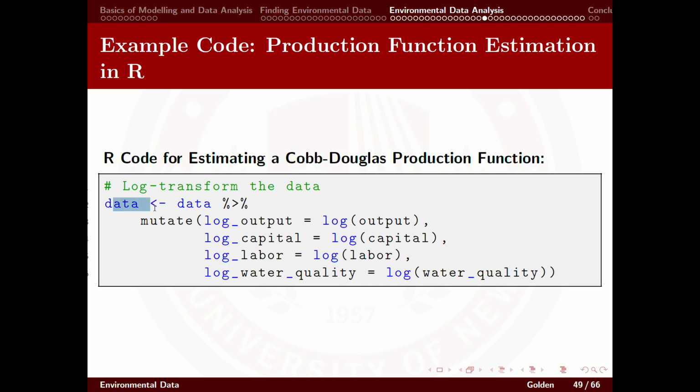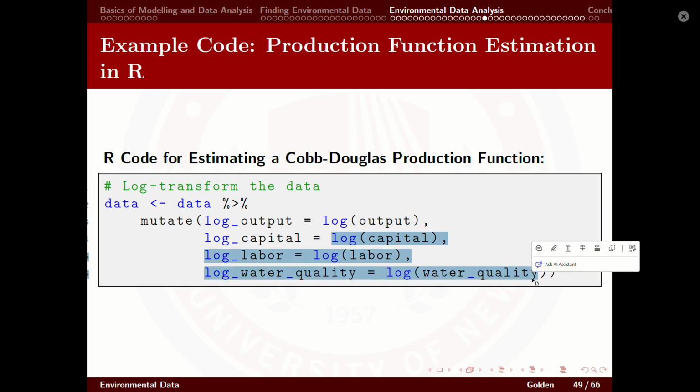So data goes to data, and then we do dplyr's mutate. We use dplyr's mutate, and then we do log of output equals log of output. Mutate allows you to perform a different transformation of the variables in your data set: log of capital, log of labor, log of water quality. And just a reminder that we're not having to use dollar signs here because we're using dplyr. We can directly manipulate the data set. We don't have to get a particular variable from the data set.